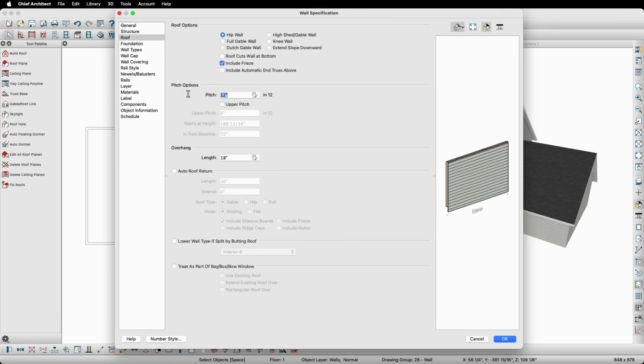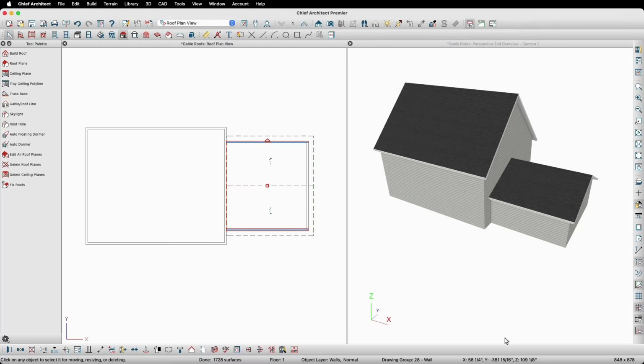I'll go ahead and change the pitch from 12 and 12 to 6 and 12, and notice how the red checkmark has gone away. This means this value won't change even if the default value does. Now that I've made this change, I'll click OK, and you'll notice in the 3D view the roof planes over my garage have switched from a 12 and 12 to a 6 and 12.